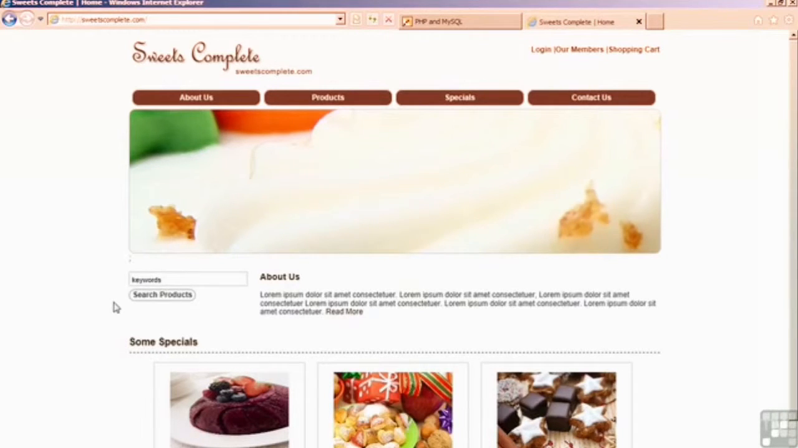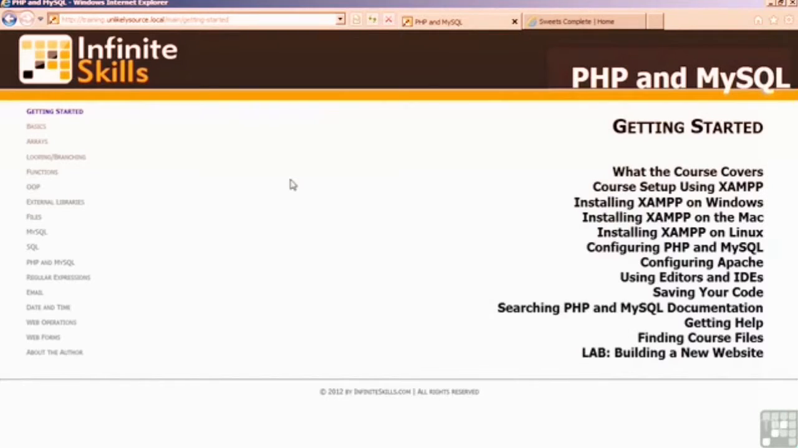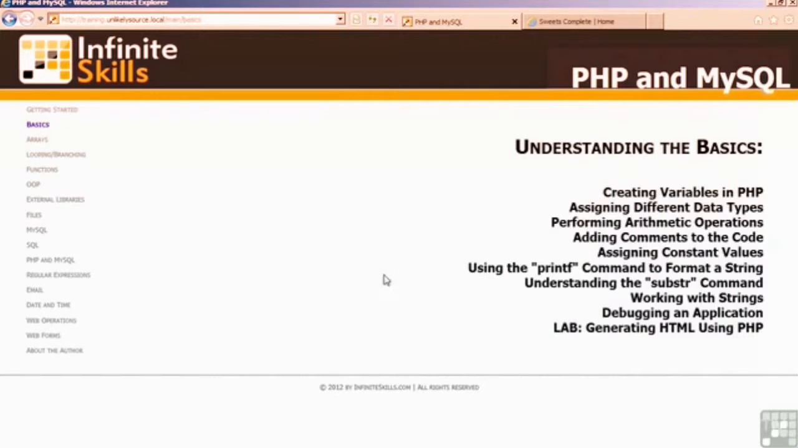of products. The basics includes things that are basic to the PHP language, such as data types, arithmetic operations, codes, constants, various types of output commands such as printf, commands which allow you to work with strings, and debugging considerations. Again, at the end of the section, as with all sections, there will be a lab which moves you in the direction of building the comprehensive website.